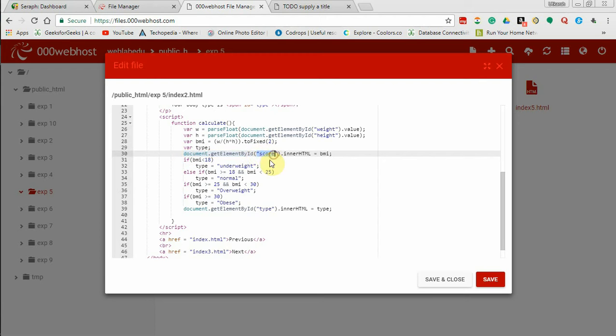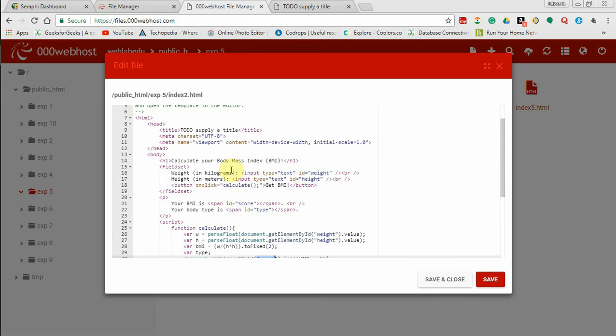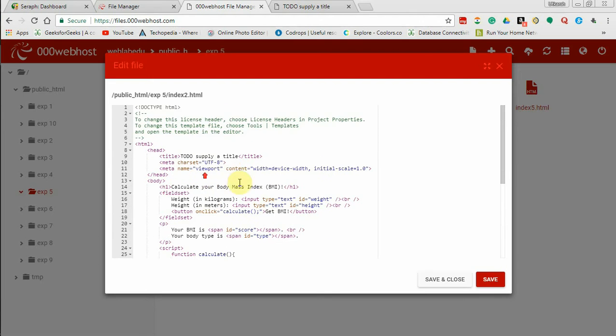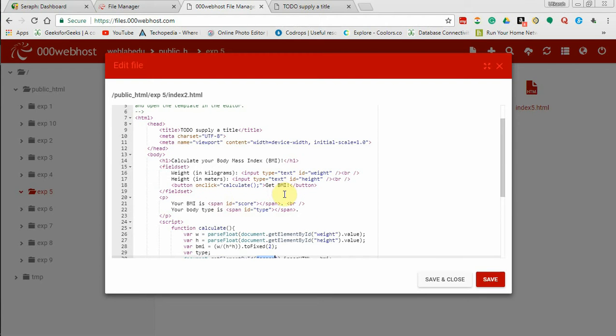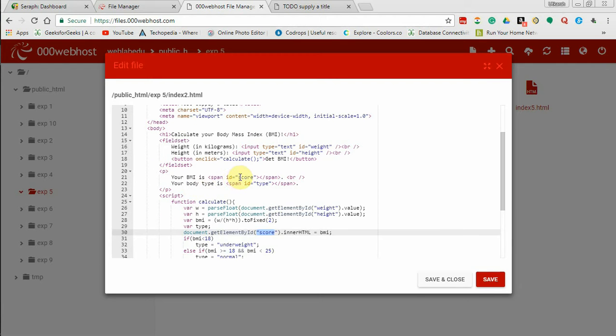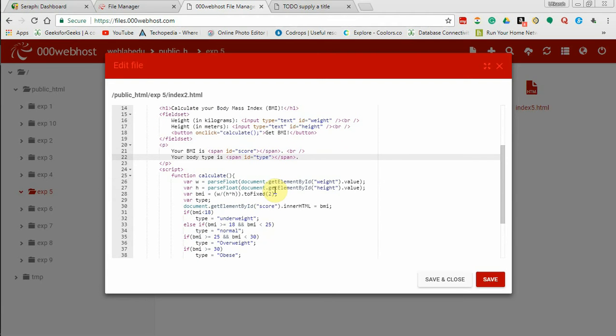Then we are displaying the BMI with document.getElementById score. Now score is the ID of a span element where we'll display the BMI score here, and then there's another span element with the ID type where we'll store the type of the person. The body type is so and so.